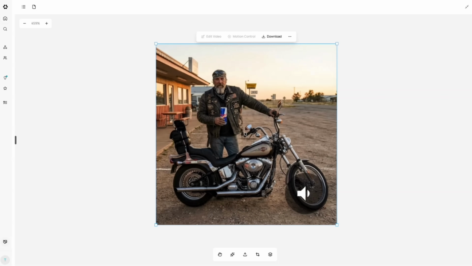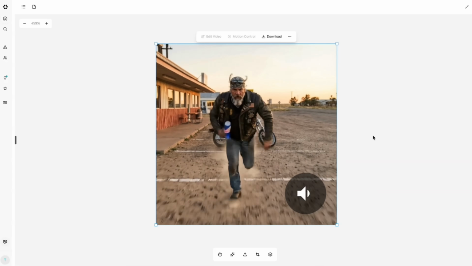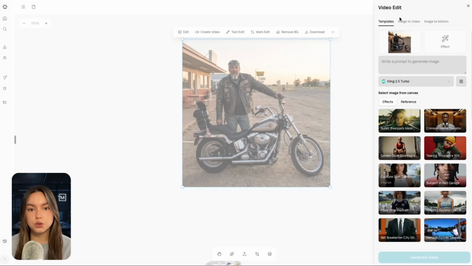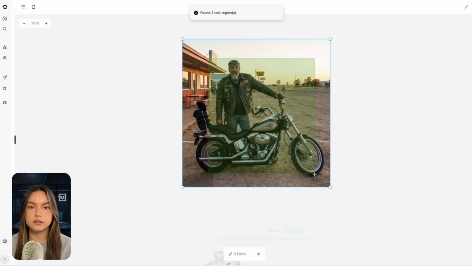This works across image editing, video editing, image to video, and product visuals. Instead of bouncing between 5 different tools, everything happens in one creative surface. Now let's talk about AI and native editing.